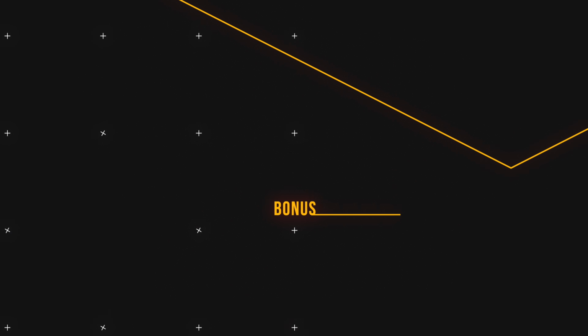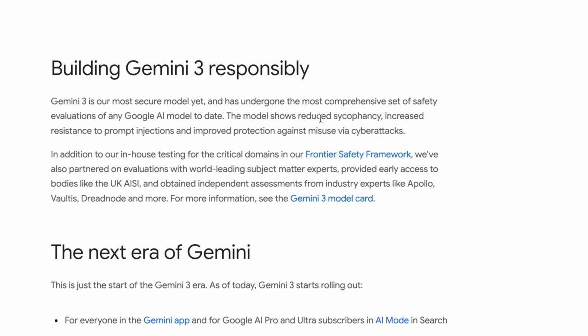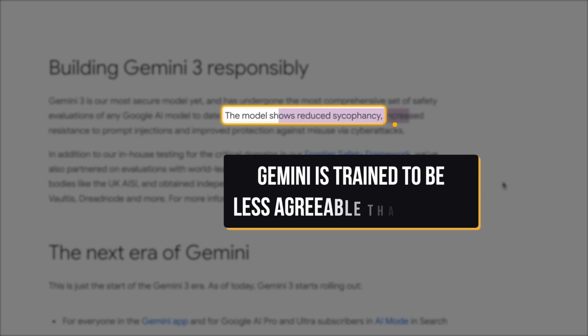Here's a bonus update for those of you still watching: reduced sycophancy. In simple terms, Google explicitly states that Gemini 3 was trained to be less agreeable, meaning Gemini is now much more willing to tell us when we're wrong. And in my testing, that actually holds up.